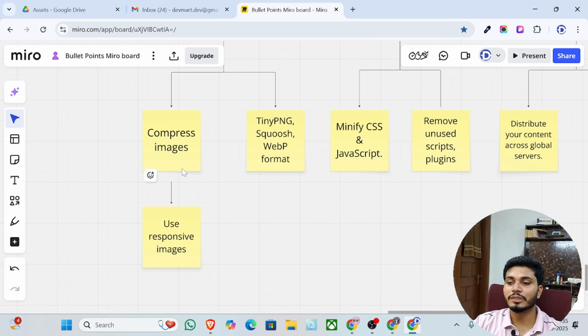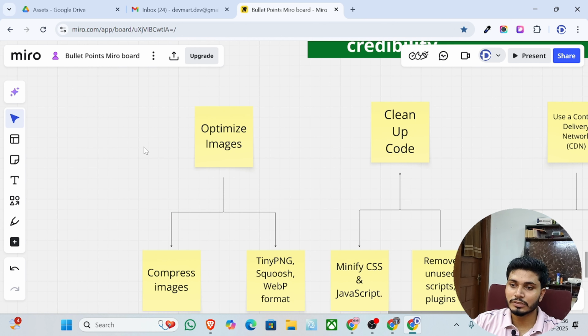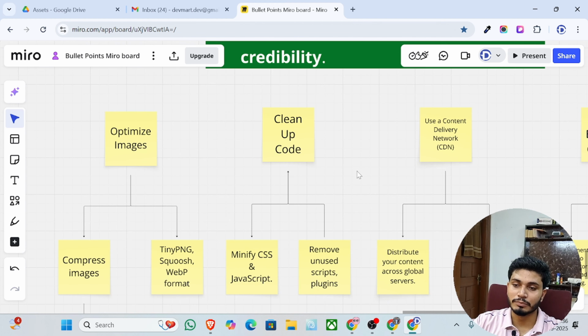The second step is to use responsive images. If you use responsive images, it will help you to build credibility, and also people will trust you that yeah, you have put in some time before choosing the images. So this was about how you can optimize the images.